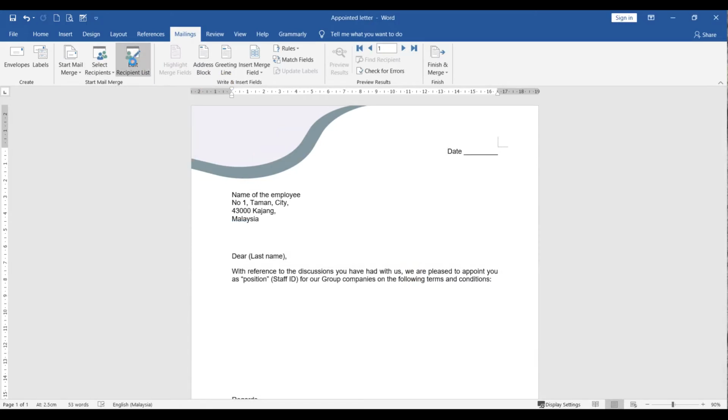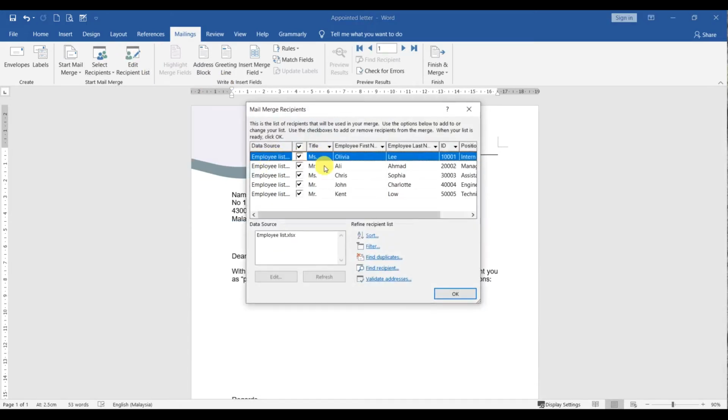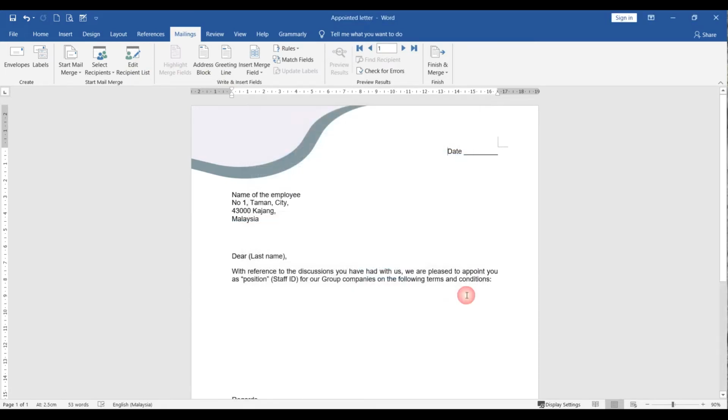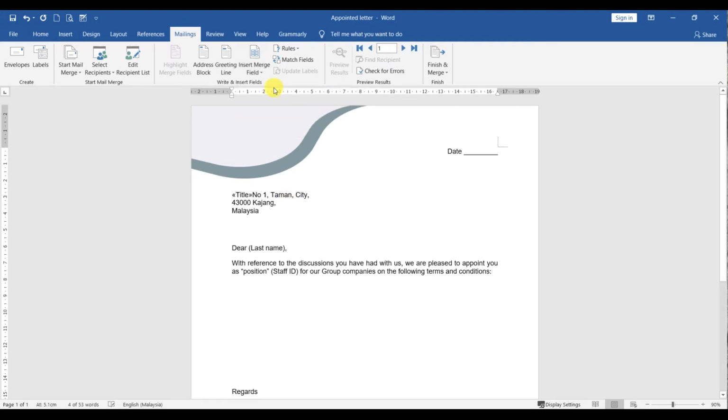Okay, so once you have that, then you can edit. From the list, you have the title, the employee first name, last name, ID, and the position, exactly the same as the Excel. Then how are you going to make it automatic? You need to go to Insert Merge Field. This one is the name of the employee, so you can just put the title, and then we need a space, then the last name of the employee, and the first name.